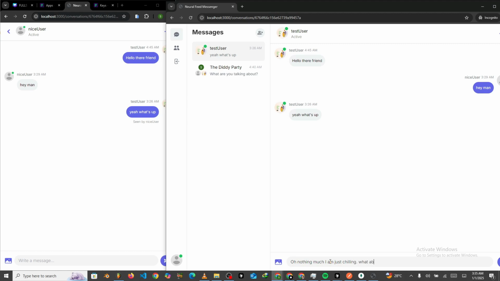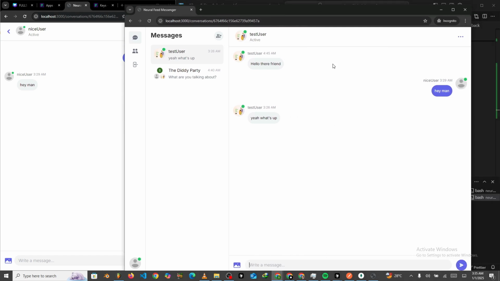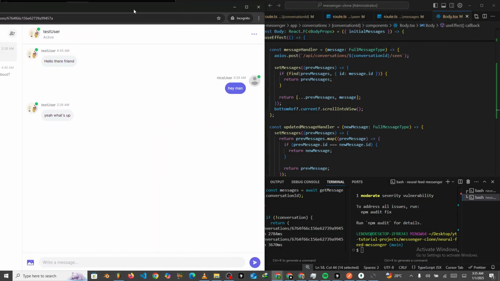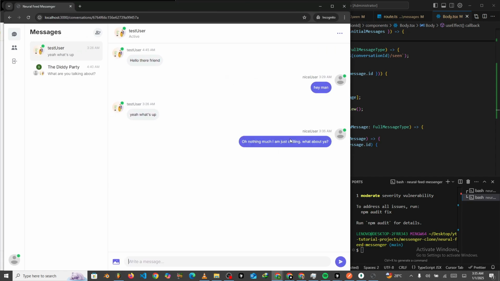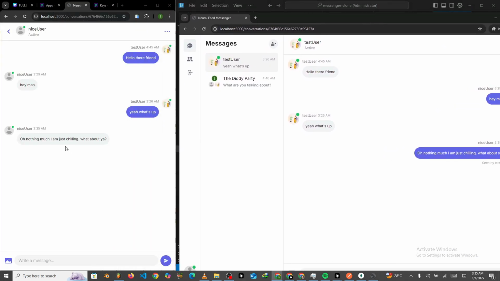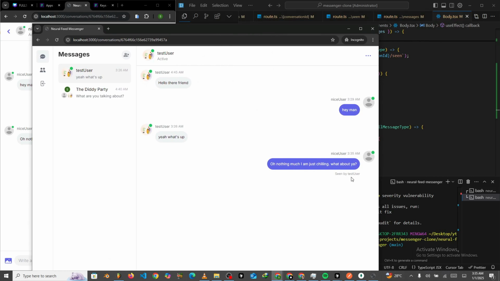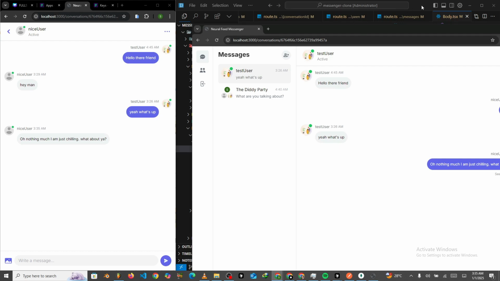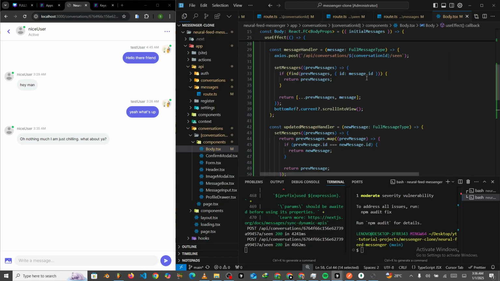What about you? Alright, then I'll just hit enter, and then once the user hits enter and we wait a while, we should see that it appears inside the chat right here. You can see that it just appeared right here, right? And you can see that it also appeared right here automatically, right? So that is basically it, and then you can see that it automatically set it to be what's seen by test user, just like how we set it up over here inside our body.tsx and then our service, right?